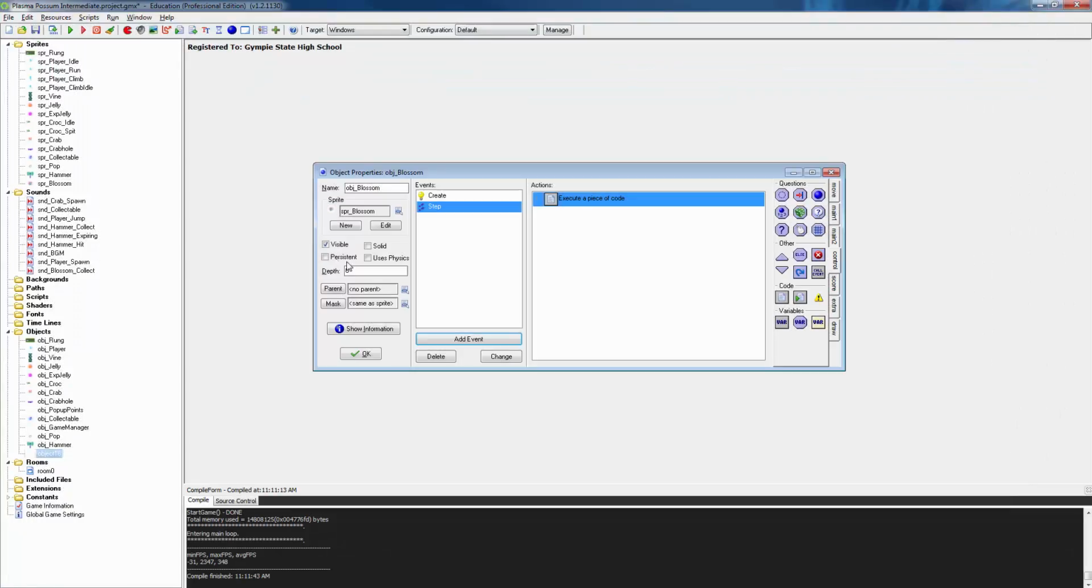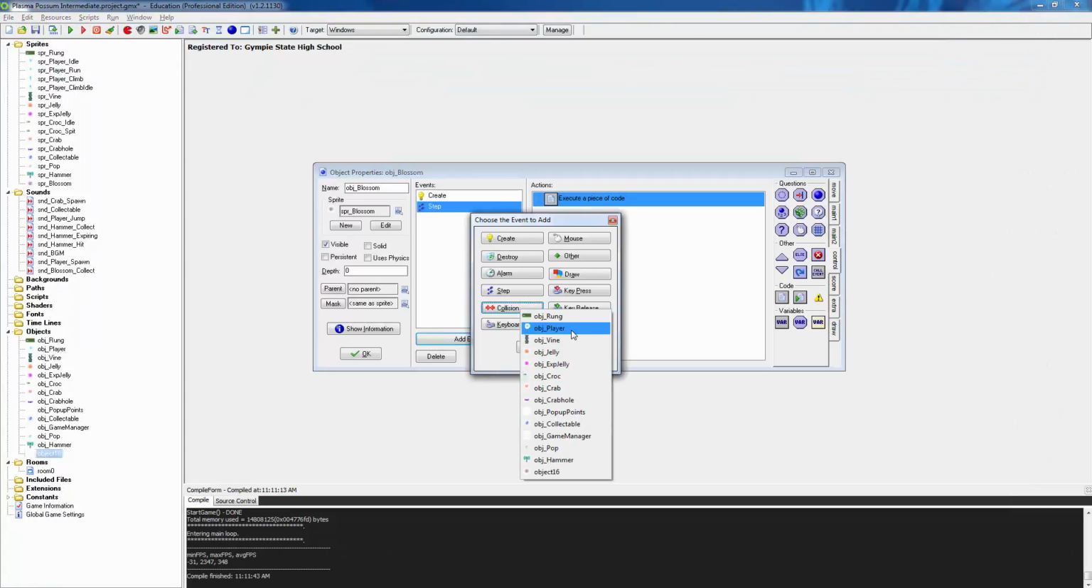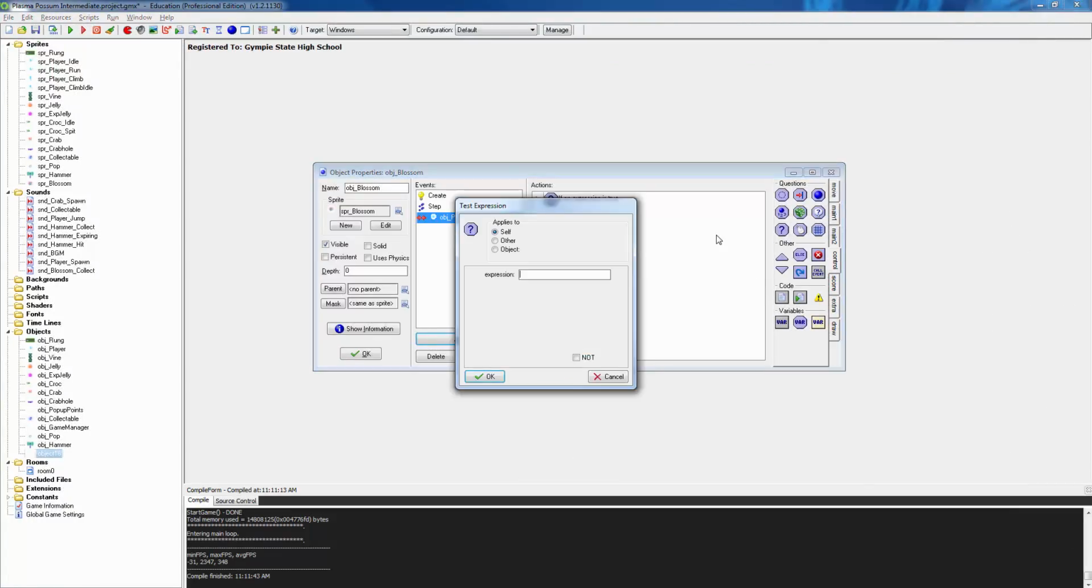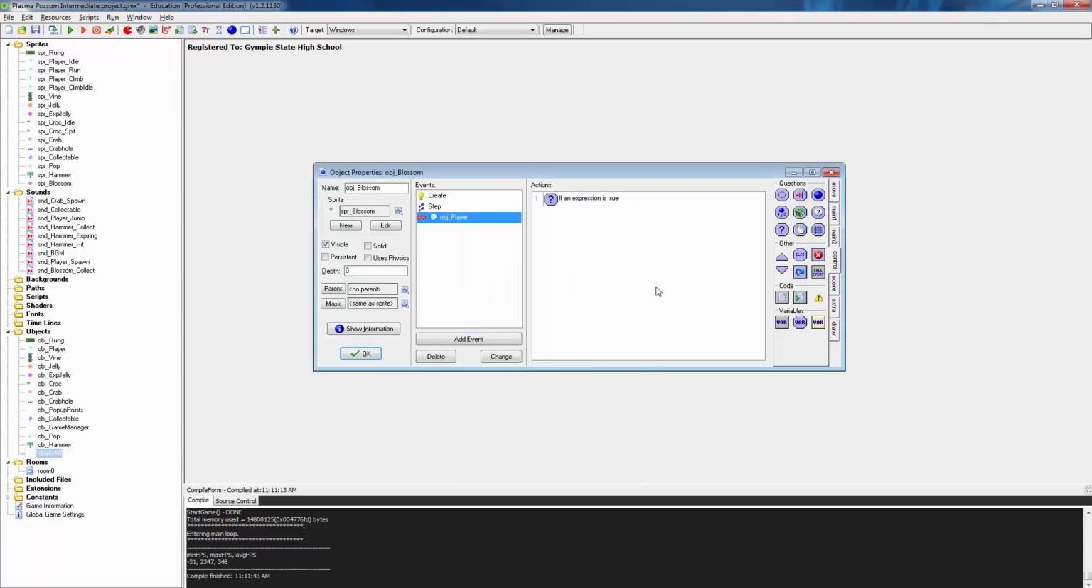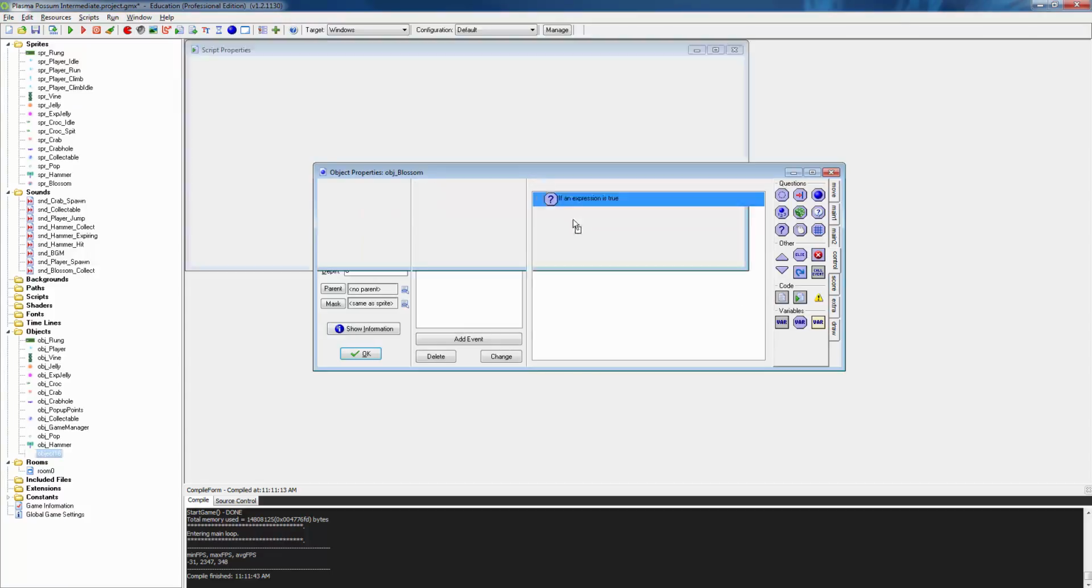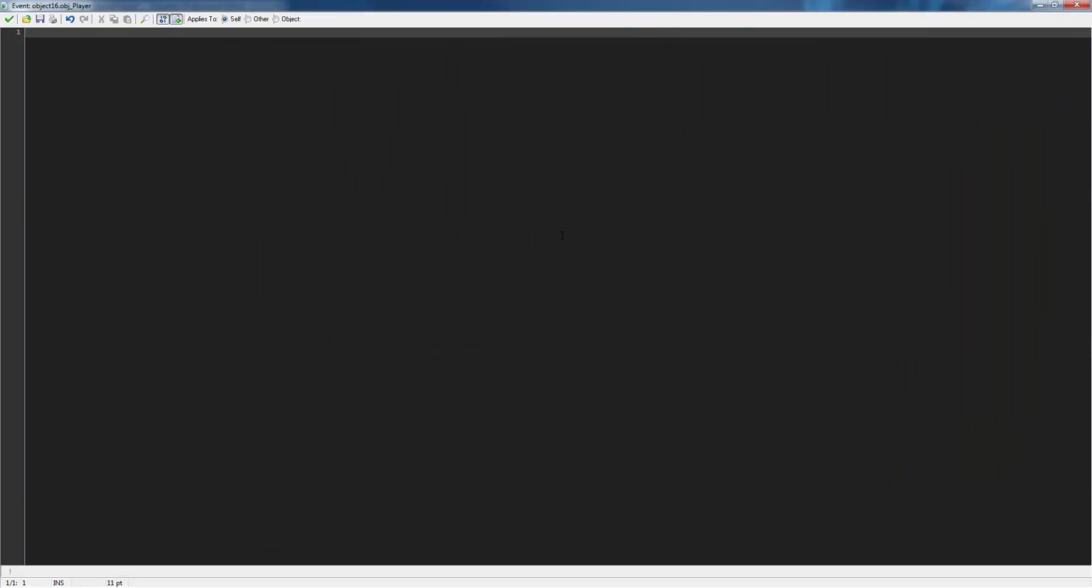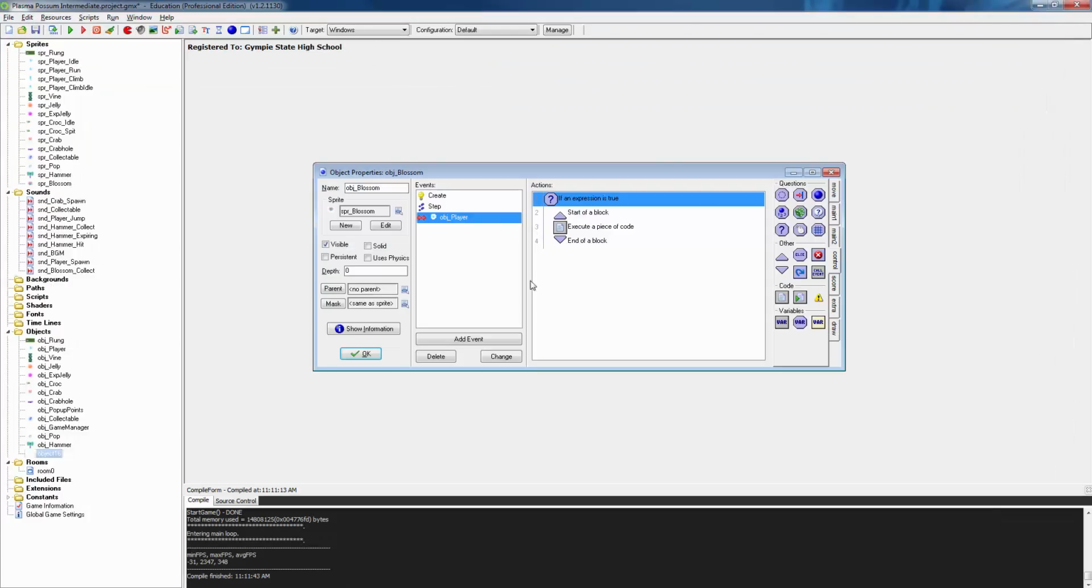The next and final event our Blossom needs is a collision event with the object player. Then add the test expression action with the expression set to collected is equal to false. Following that, add the start and end block actions, and inside those actions, we're going to add an execute code action for a one-liner, collected equals true.